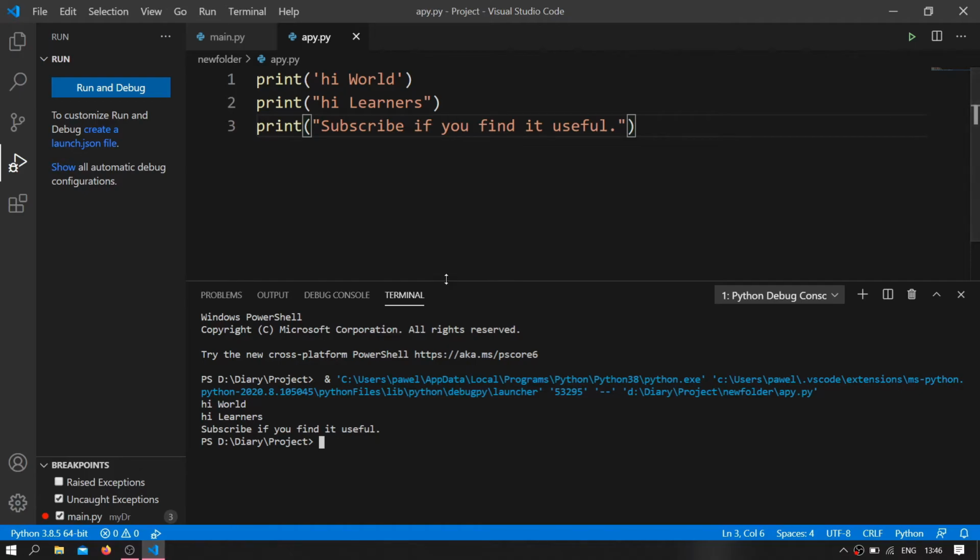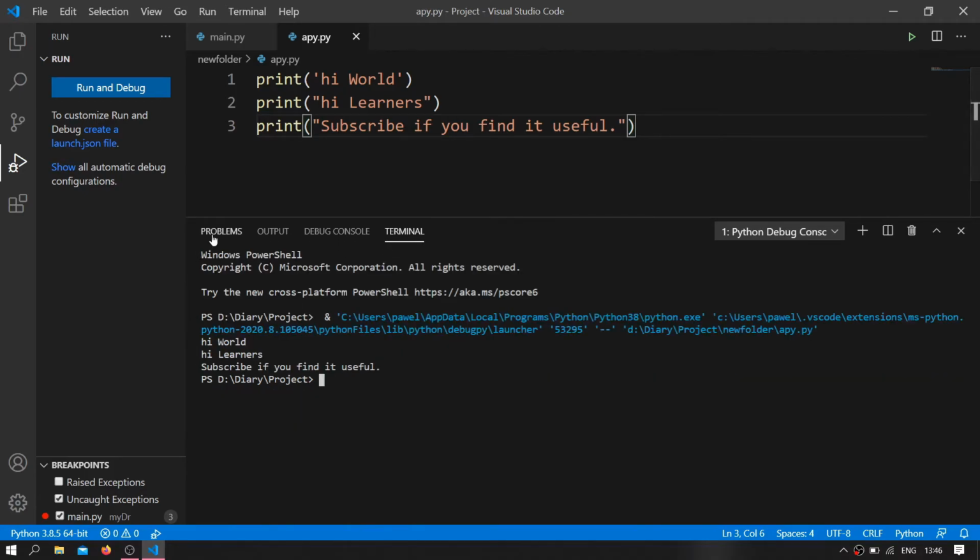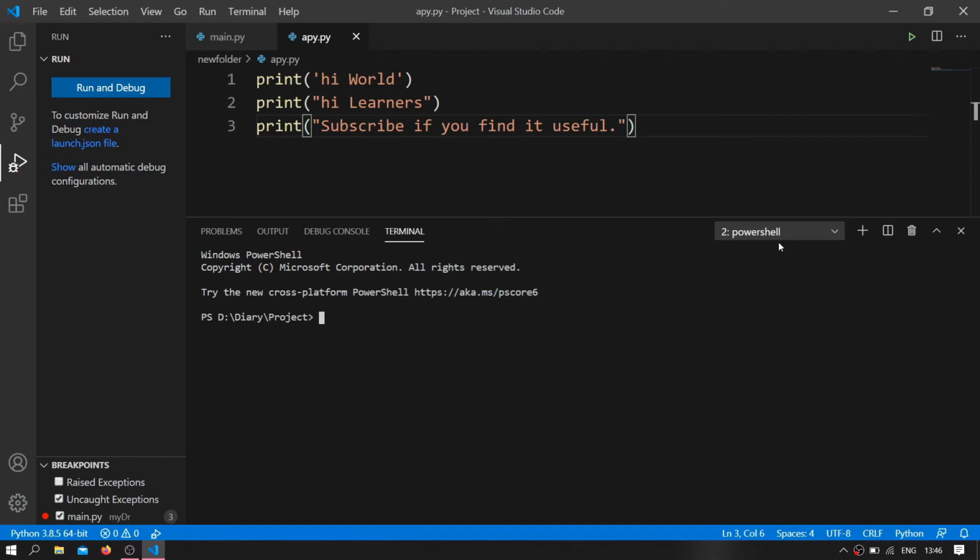Now let's look at the terminal. Here you can get problems, output, debug console and terminal. Terminal is where you will run the program. You can add as many terminals as you want by adding this. Now you can see I have two terminals, Python and PowerShell.